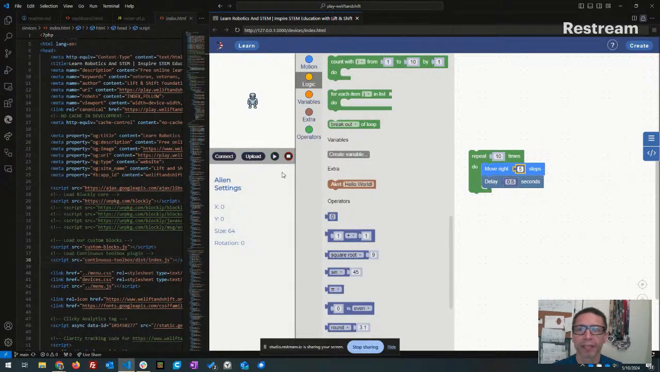Stops and puts him back in the center. There he goes. Ta-da! I think I like the fact that play doesn't put it back in the center, but stop does. All right, that's it right there.